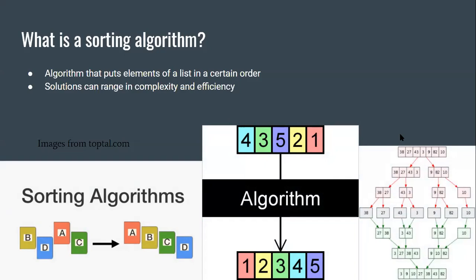And while this third picture may look complex, it is actually doing the same thing that the second, more easily understandable picture does in a different way. It is actually called a merge sort.